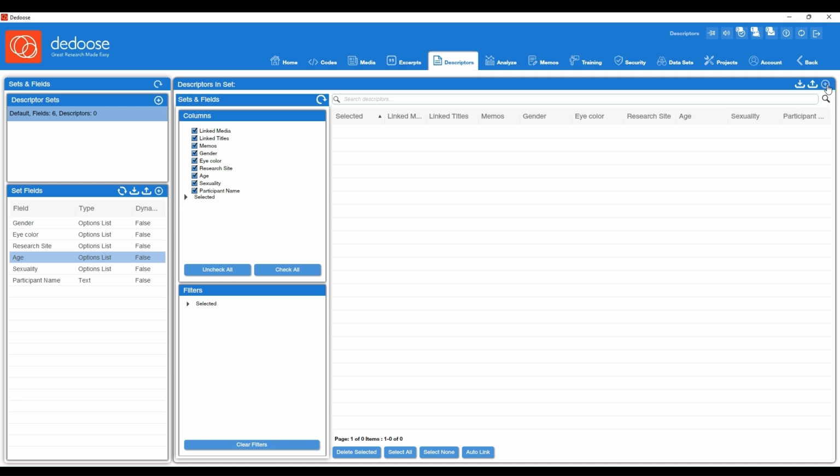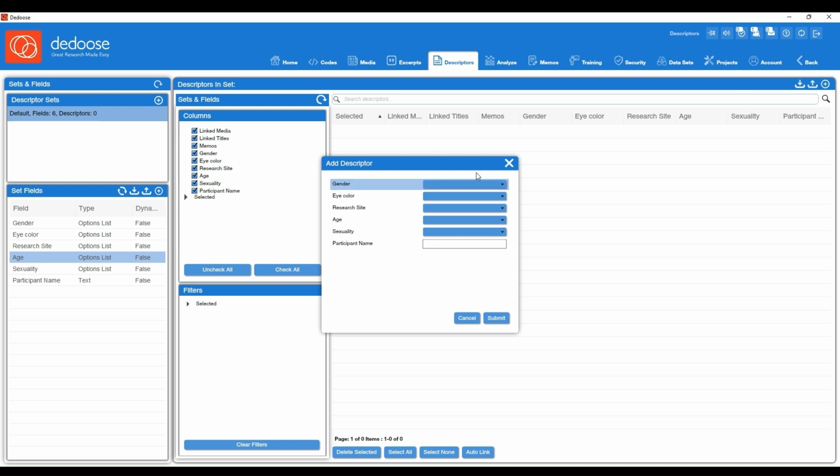So I'm going to demo both options here. First, I'm going to create some descriptor profiles from this workspace. So I'm going to select Add New Descriptor in the upper right corner. And then you'll see a window where you get to create the specific profile for that piece of media.